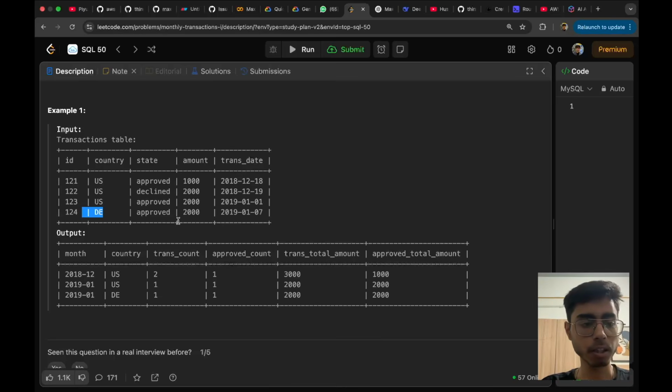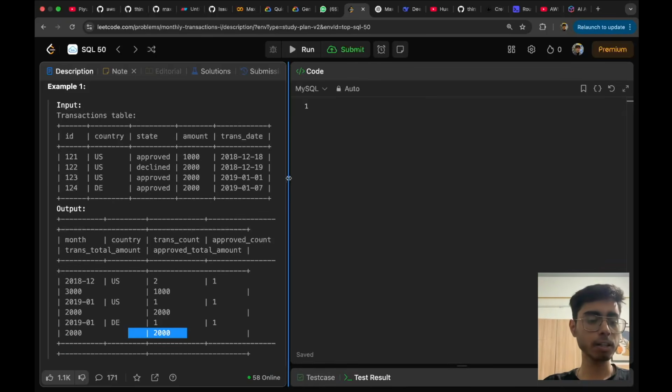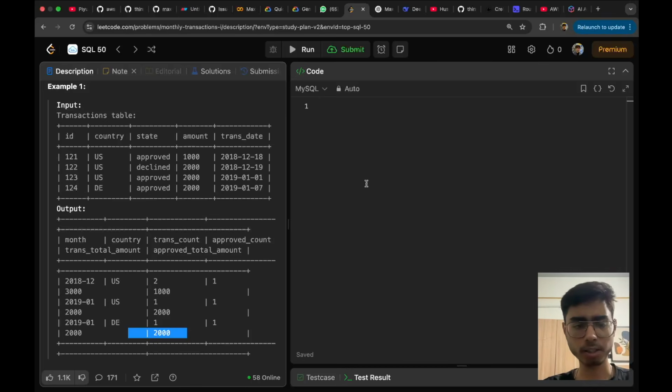So for Germany, let's say DE, we have one more US row for another month, January 2019. And for DE, for January 2019, we have a transaction count of only 1, and it was an approved transaction, so approved count 1, total amount 2000 as you can see, and approved total amount of 2000. So basically, yes, we will be using grouping and some mathematical operations, but we have to go step by step.